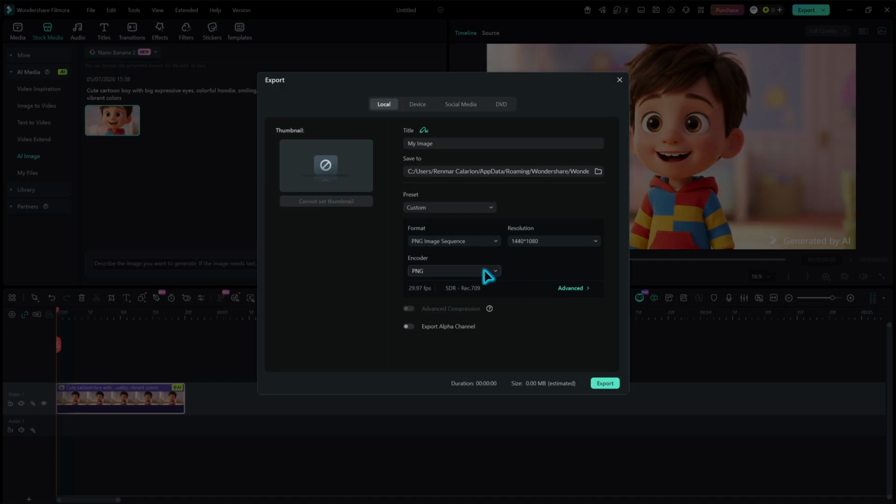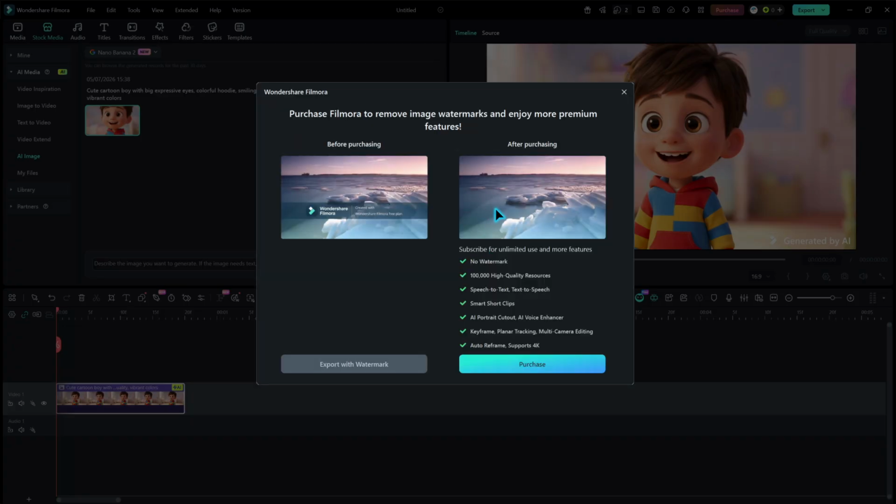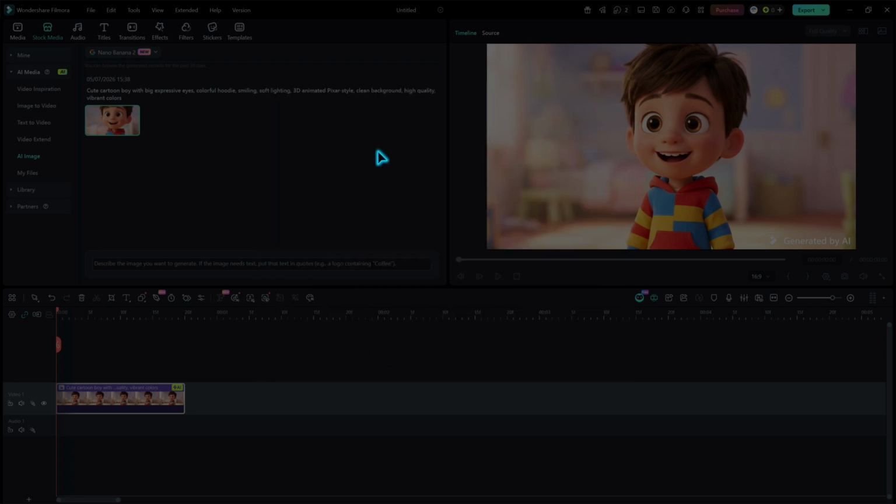Click Export again to start rendering. Filmora will process the file and show you progress while it works. Once it's finished, open the output folder you selected. If you export it as an image, you'll see your AI generated still ready to use. If you export it as a video, open that file and extract the single frame you need.